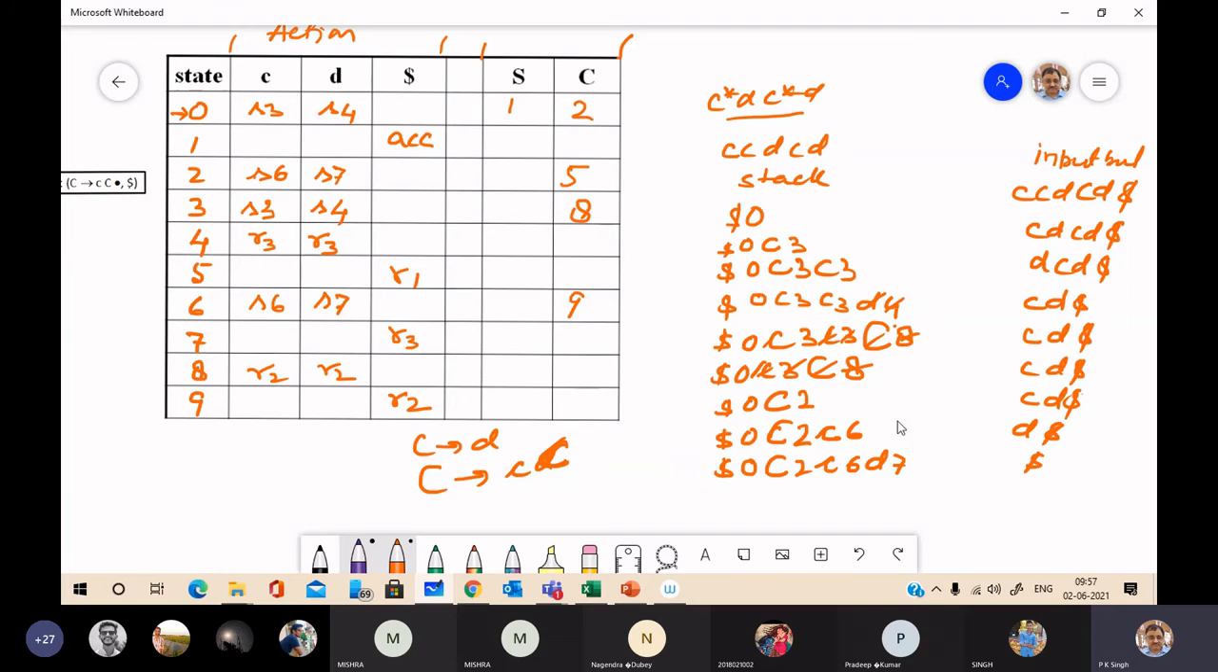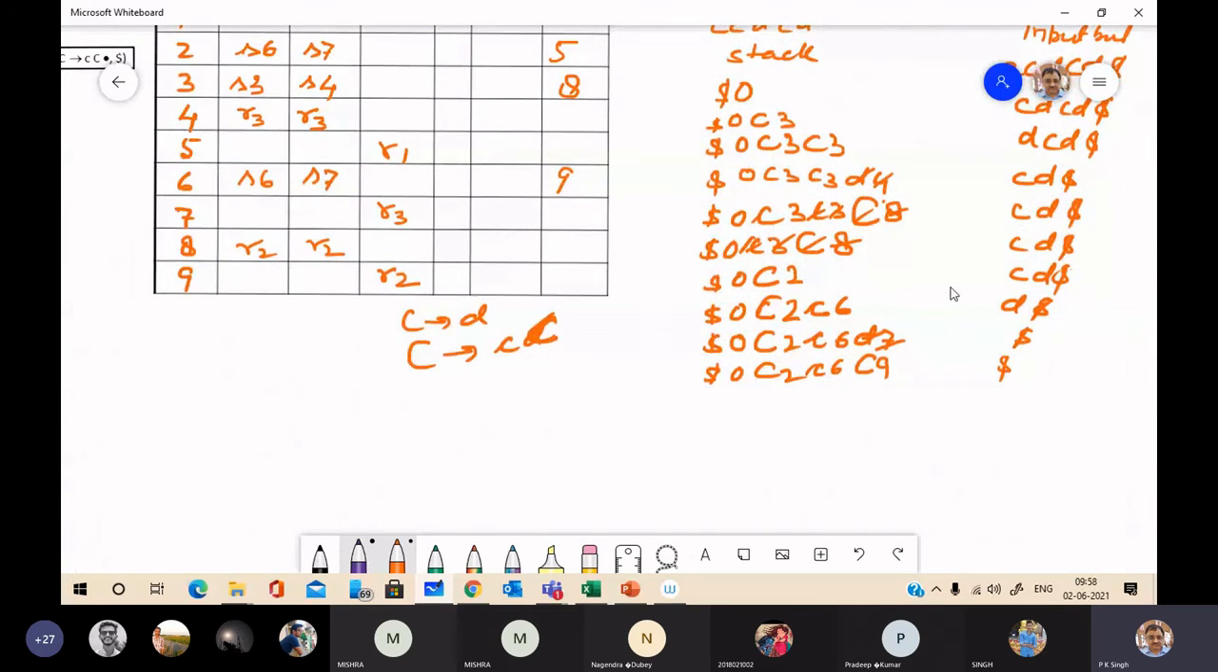Now 7 and dollar, R3. R3 is nothing but C to D. So pop out two symbols of the stack, push in left side of the production: 0, C, 2, lowercase c, 6, and left side of production is C. Go to 6C is 9. So 9 will be the next state. Here you have dollar.